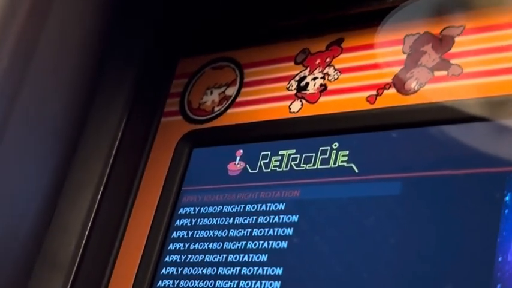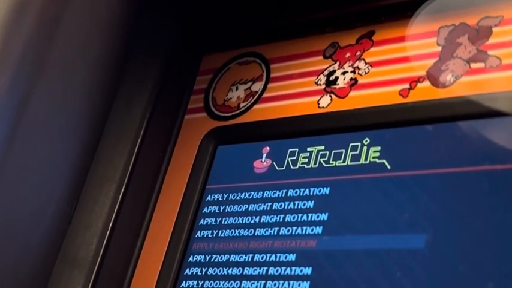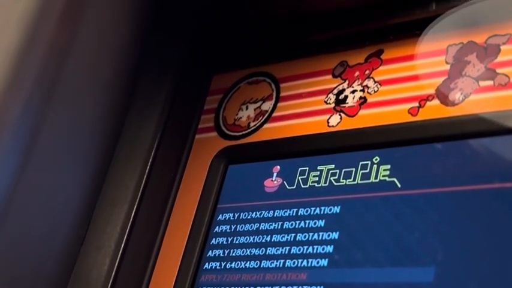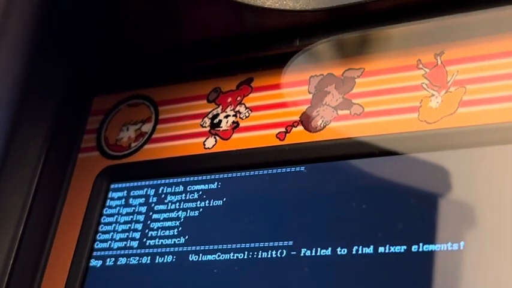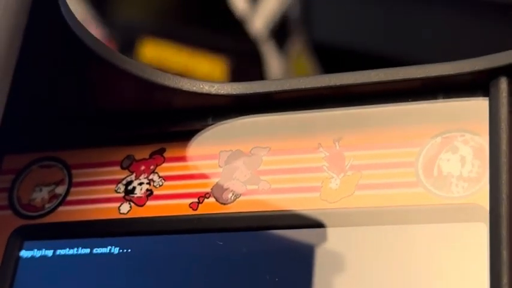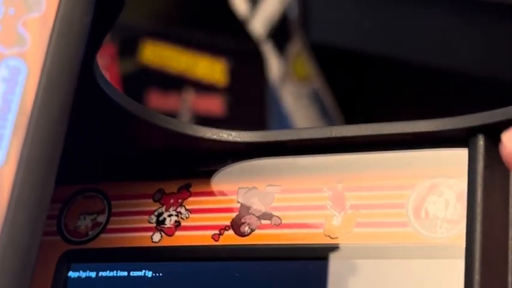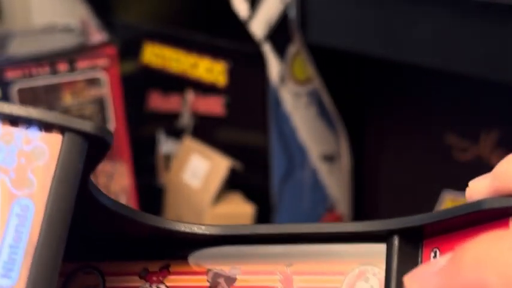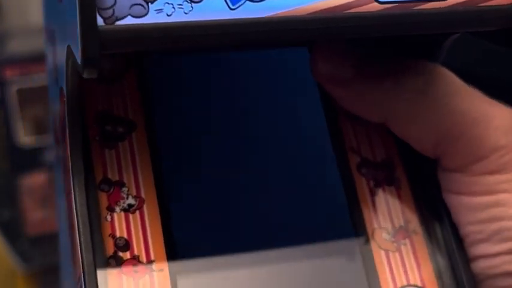Then we're going to choose this one. It doesn't matter which one you choose, but if you have the right video card, it will work. I'm going to choose 720. All right, so now it's rebooting, and once it finishes rebooting, we're going to rotate it to a 90-degree track mode. And then once it's in the track mode, we're ready to swap the monitor out.